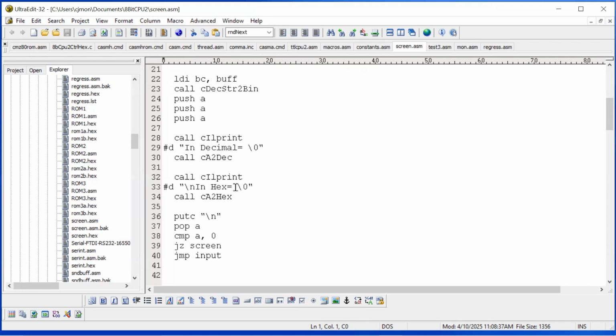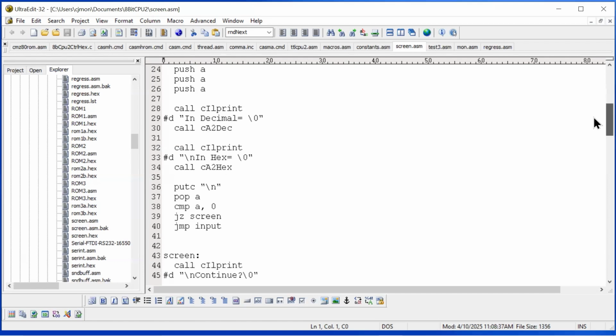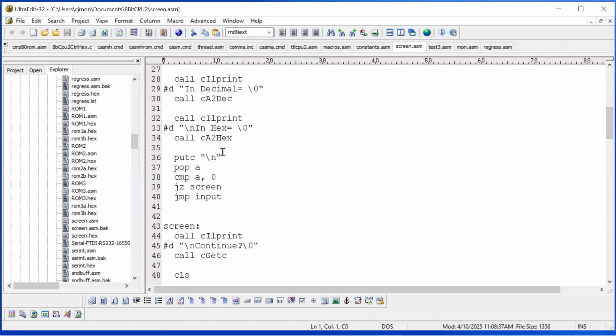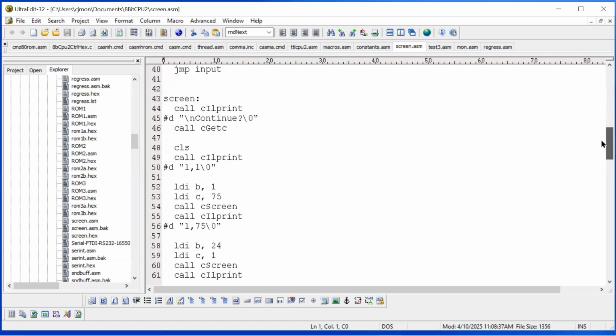Then we call inline print function again with the string in hex. Then we call A to hex. This time we're going to take A from the stack again, and we're going to print it in hexadecimal, which we saw. Then we're just putting out a carriage return. Then we are taking A off the stack again, which is the binary value of the string. We're comparing that if it equals 0, and if it equals 0, then we are jumping down to the screen method down here. So we saw that's a little continue message.